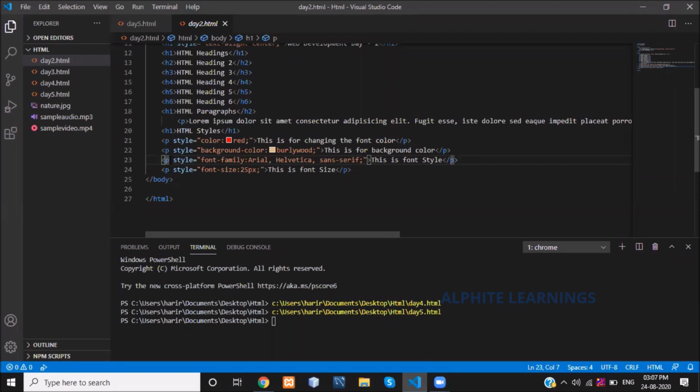This is what you learned on day 2 itself. That's what I also mentioned on day 4. You have already learned a type of CSS. Hope you understood what inline CSS is. Inline CSS is nothing but mentioning the styling property inside a tag. This is all about inline CSS.